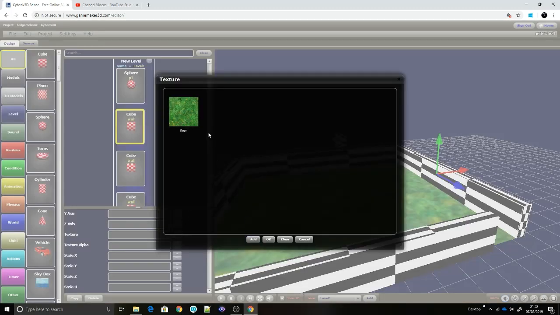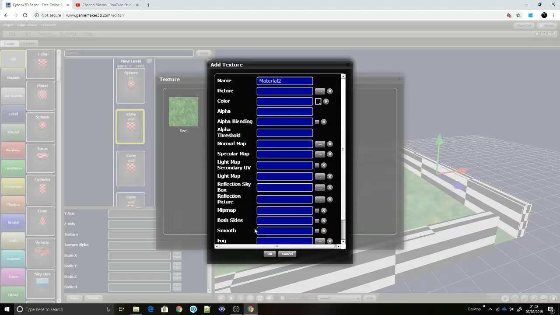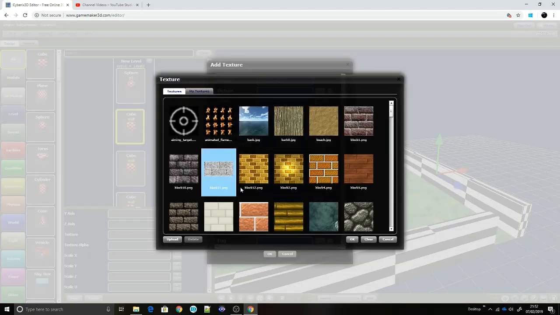So with the wall, because we've got one texture now, we could select that, but no, we want to add a new texture, and then inside here we're going to picture, block material. You could select any of these, but I'm selecting block material 11, block 11 there. Click OK.